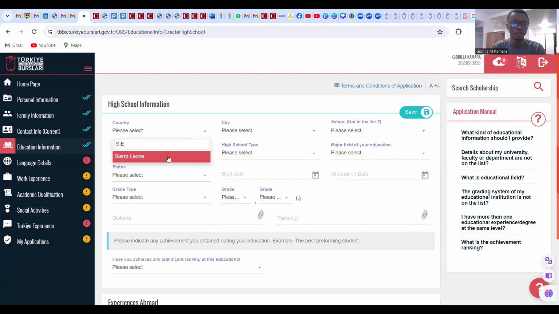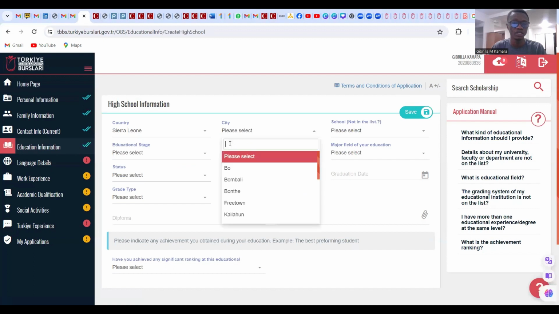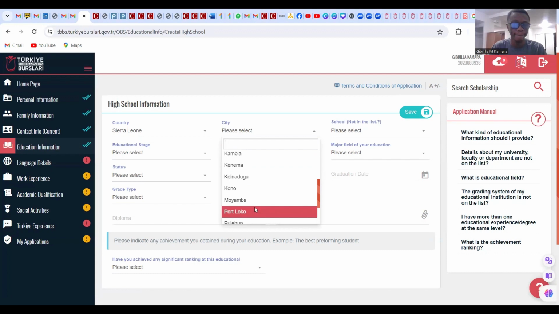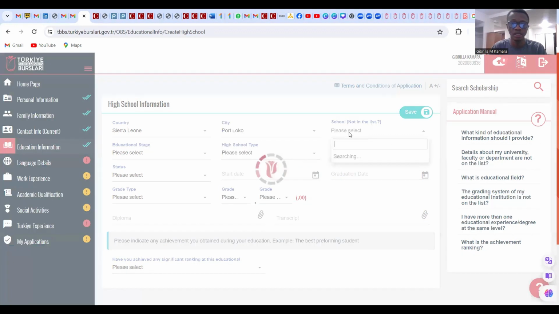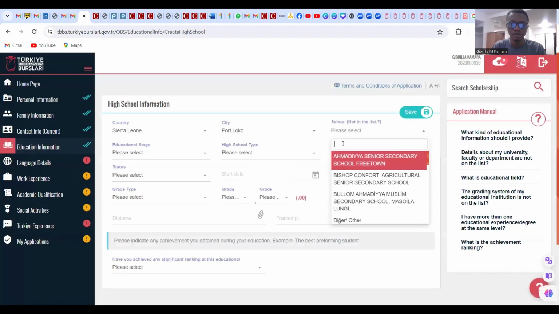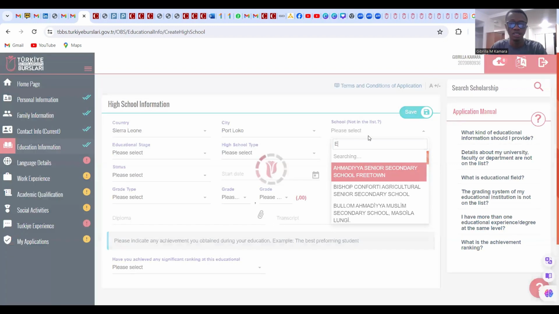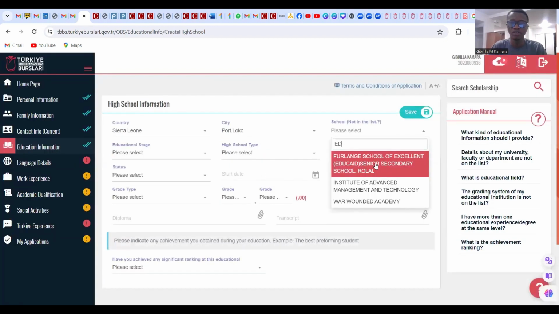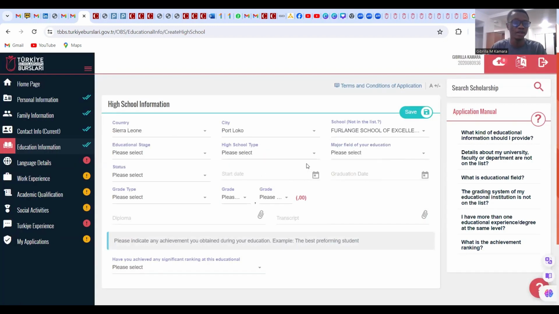Sierra Leone, city, again, high school. It was done in Putloko. Just indicate that. So you have to indicate again. See, once you select the country, it will bring a list. Educate again. Educate for Long School of Excellence, Secondary School, Olal.